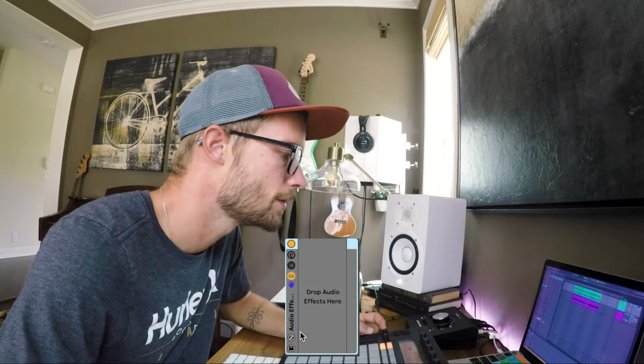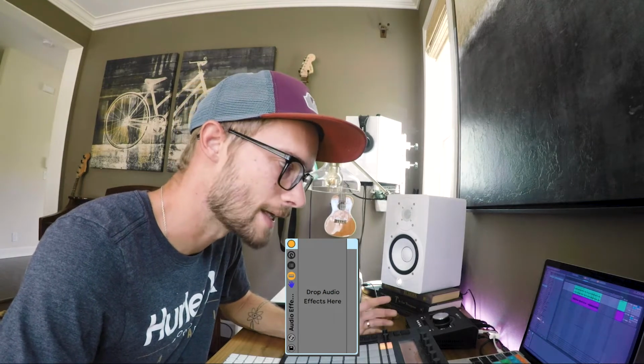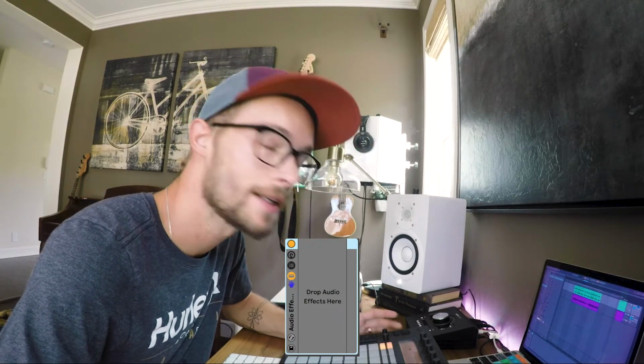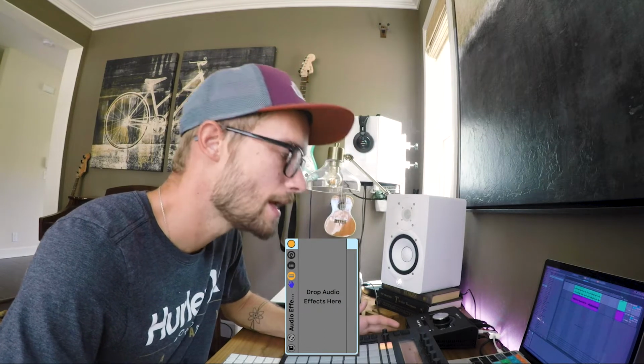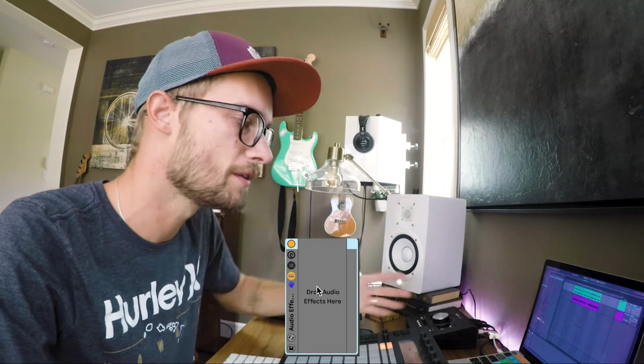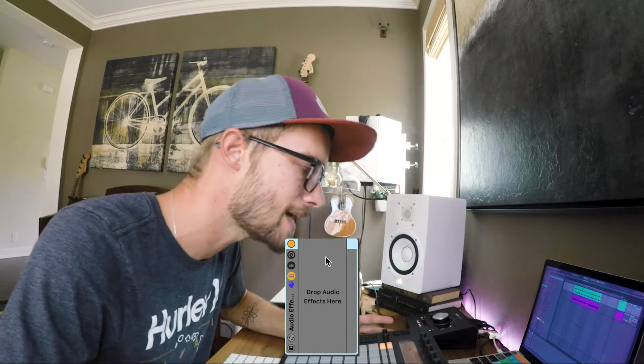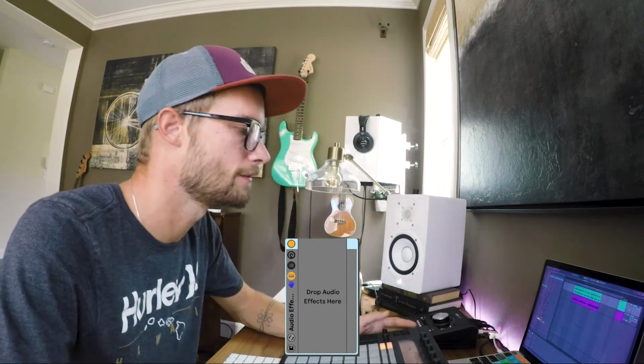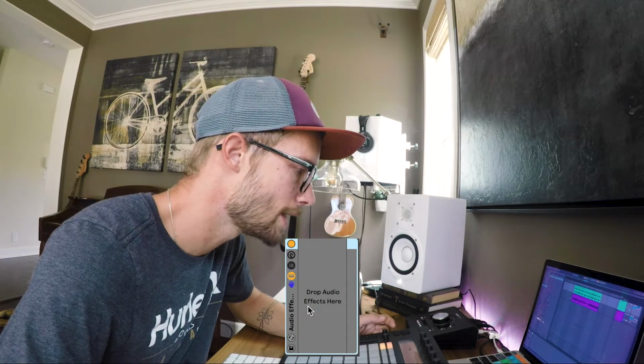Audio effect rack. So this is how the audio effect rack looks once you drag it in. As you can see, there's nothing on it. It's not gonna do anything yet. And inside of this audio effect rack is where you're gonna be adding your effects. So reverb, compressors, whatever you want, you can add it directly inside of the audio effect rack.